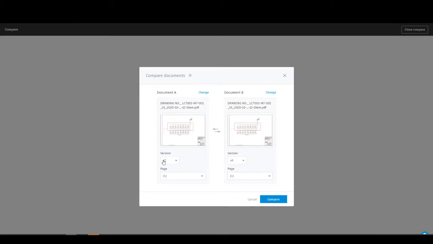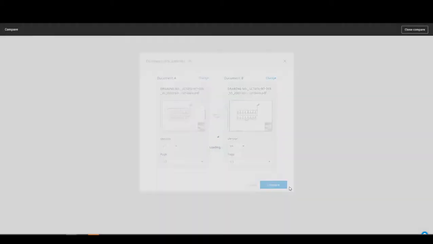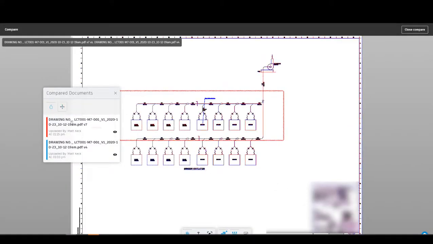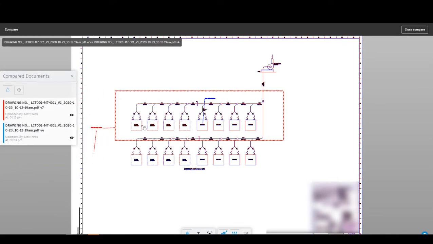One nice thing about the project files now, it does allow you to select a page. So if you've reviewed an entire sheet set, you could go in there and select which pages you want to review on the different versions. There's some increased functionality now in the project files when it comes to 2D PDFs. So we're going to go ahead and compare. And there we have our overlays.